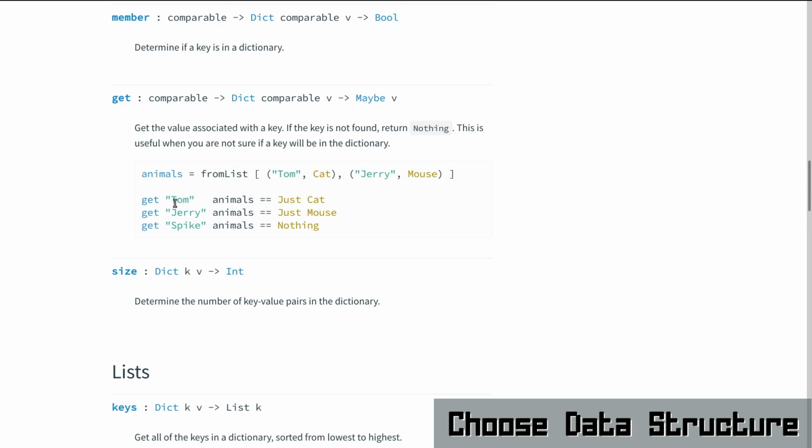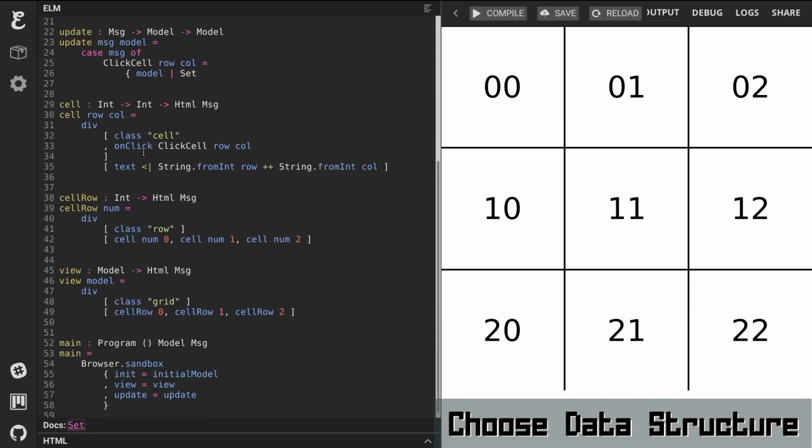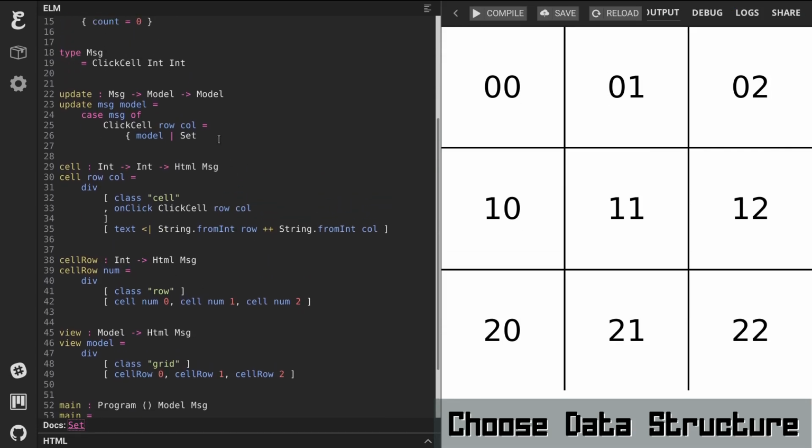So let's make, yeah, okay. Click set, not set. I'm gonna say grid. We're gonna need to update our grid to something.